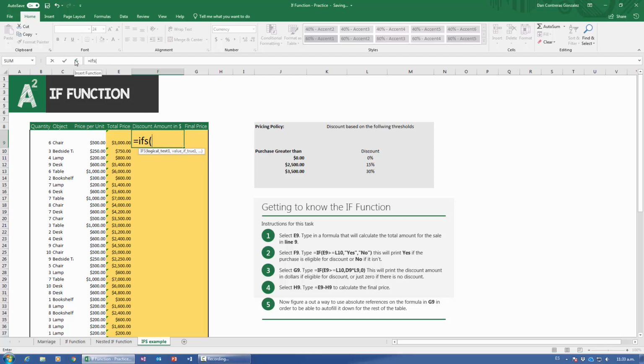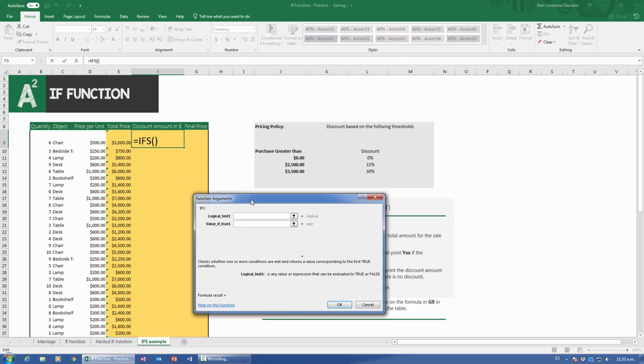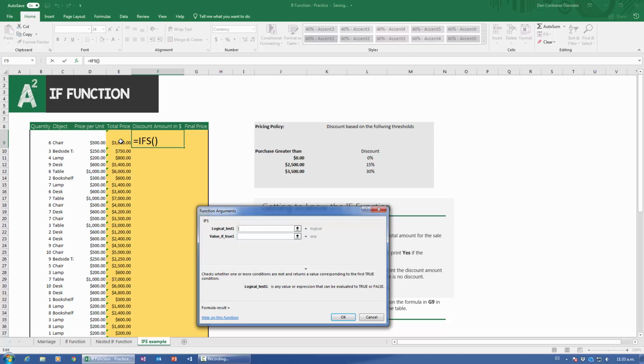So I'm going to start from bottom to top, largest to smallest. The first logical test is checking out that the total price is greater than the $3,500 right here, all right? If it is, then we have to offer a 30% discount times the total price. And if it isn't, notice how I got a new logical test right here, all right? This logical test is going to be another check.